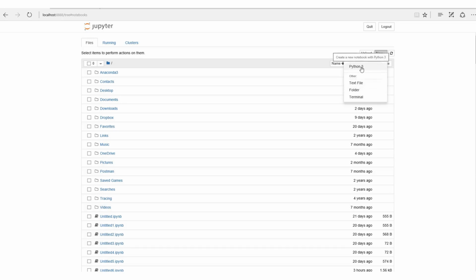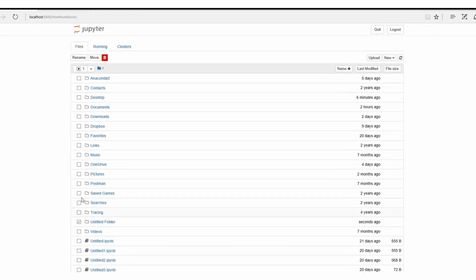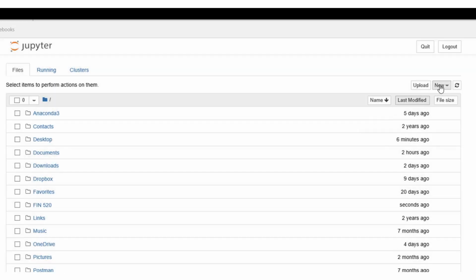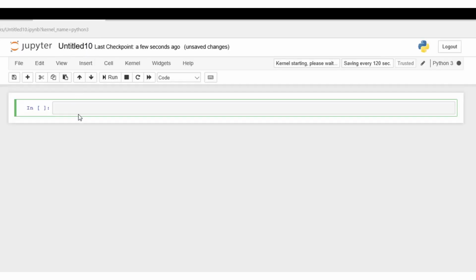Let's carry out a few operations. I'll create a new folder and will rename this folder to fin520. Now I will create a new Python notebook file by expanding the new button and selecting Python 3. The browser immediately opens a new tab for me. Here you will write your code and see its output.